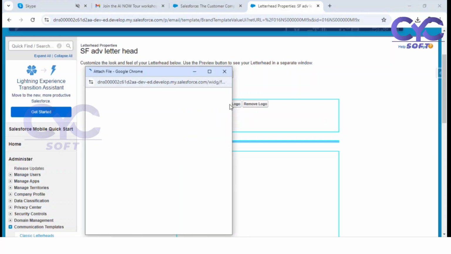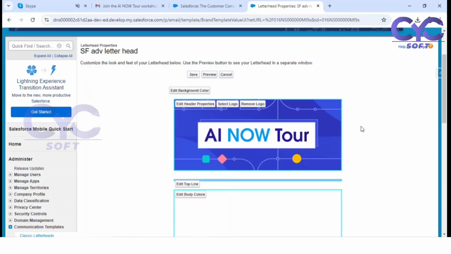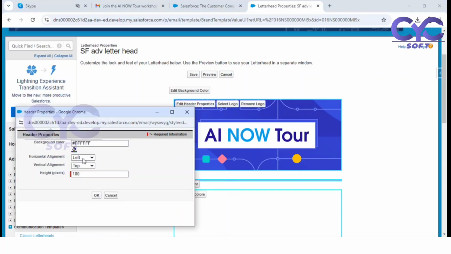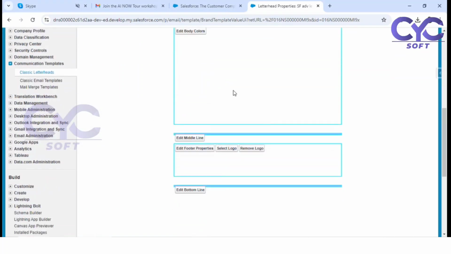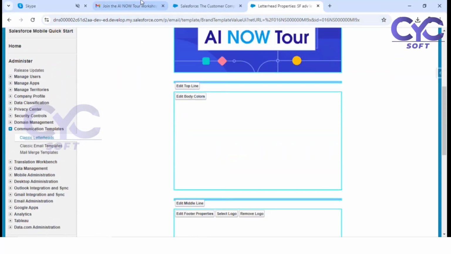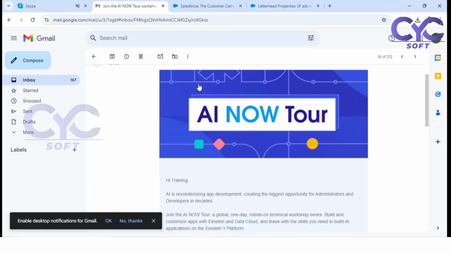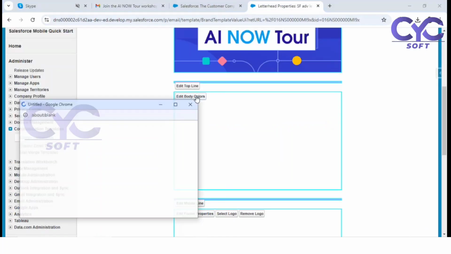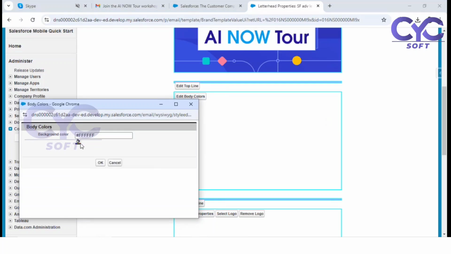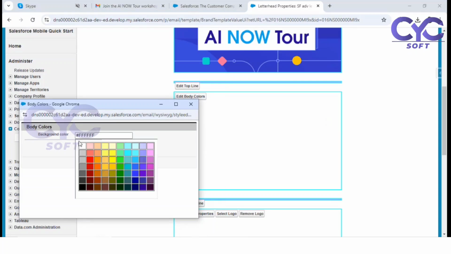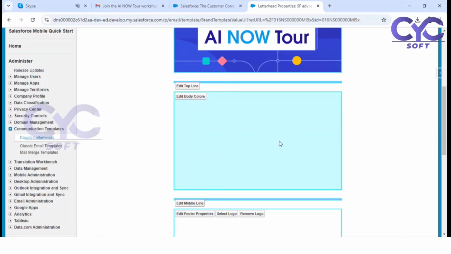Now header properties. Select the logo, the header logo. If you want to make it center, left, top or right, if you want to make any alignments, you can. Click on OK. Now come down. If you want to edit body colors, some light blue color is there. Click on edit body colors, choose some light blue color, and click on OK.